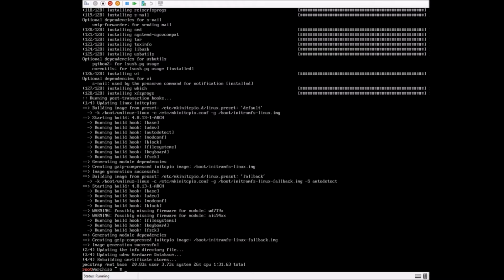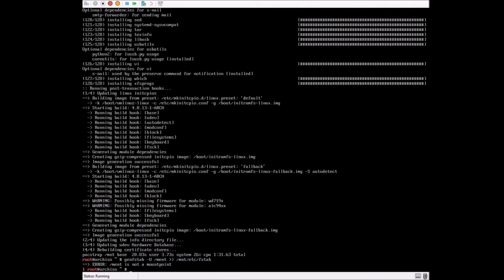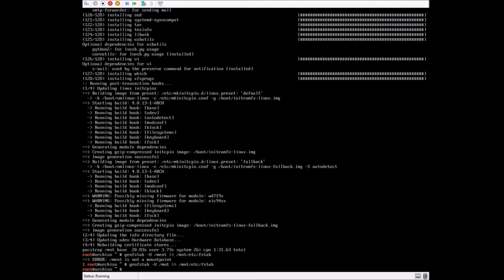So to do that, there is a command called genfstab -U /mnt, then two greater than signs, and then we're going to choose where to put the fstab file, which is /mnt/etc/fstab. So we're going to run that. Whoops, I have a typo. There we go. And it creates the fstab file.